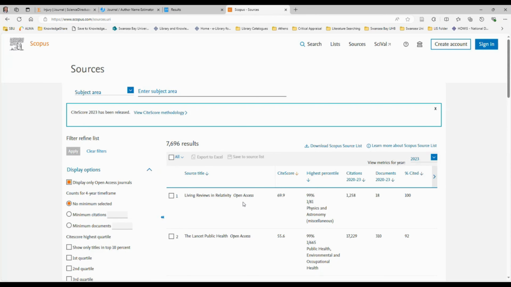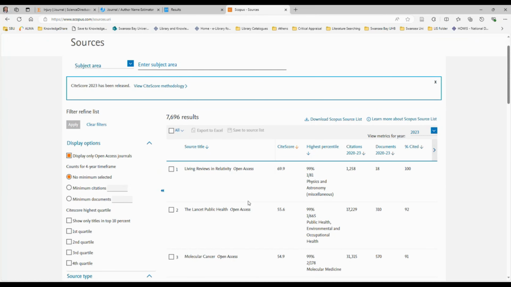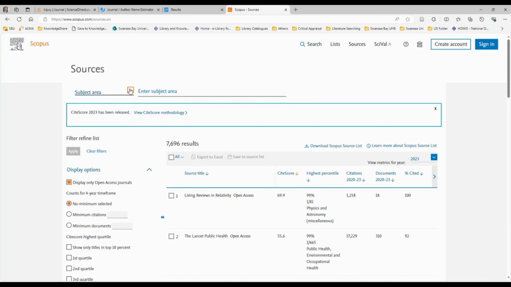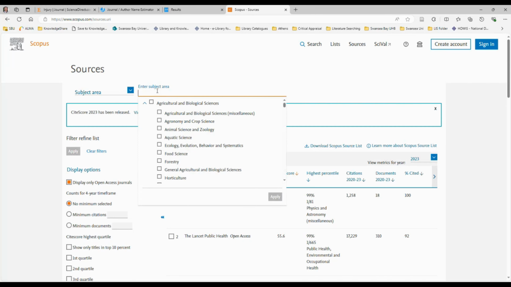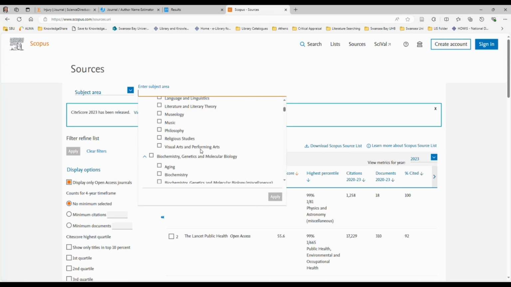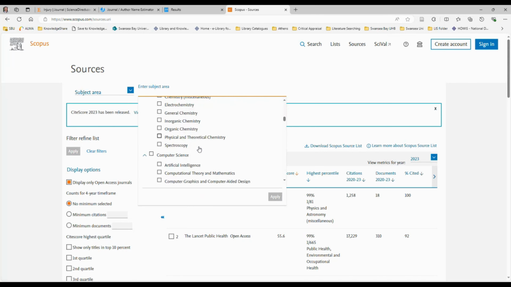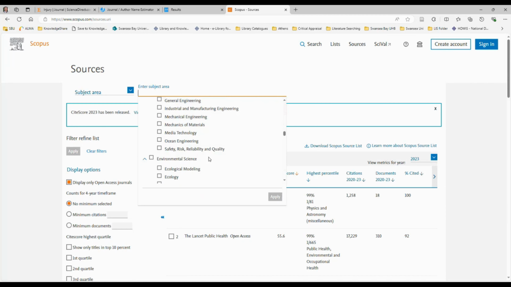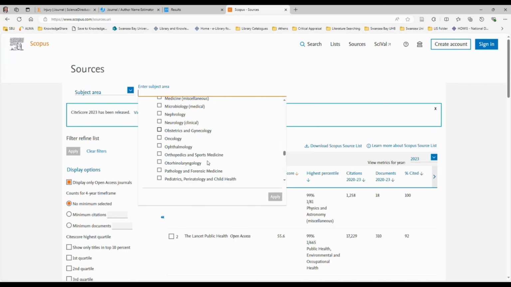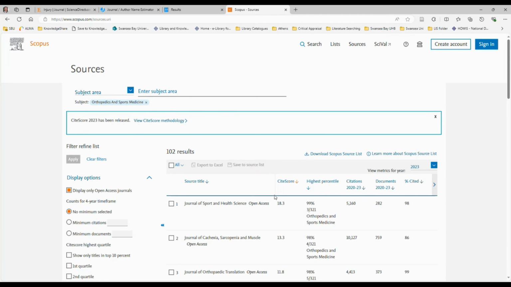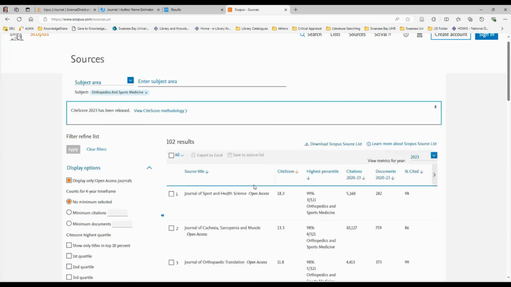And just something that's quite useful that you don't get the option to do in Sherpa Romeo, for instance, is that you can narrow it down to subject area. So if I just scroll down here, I believe medicine is a subject area. And if I was interested in journal titles in orthopedics, for instance, I can just filter it down to open access titles that are published in orthopedics and sports medicine, for example.